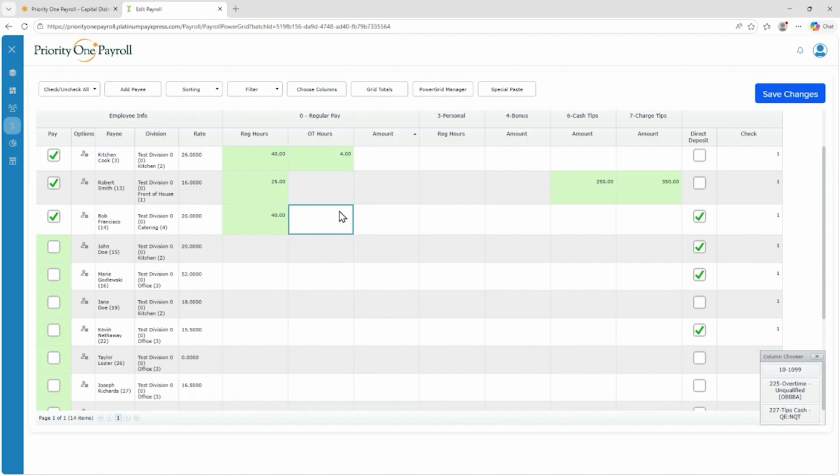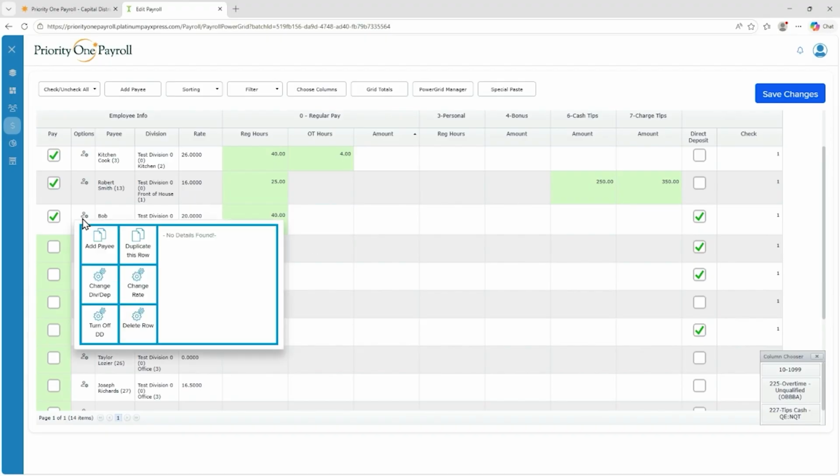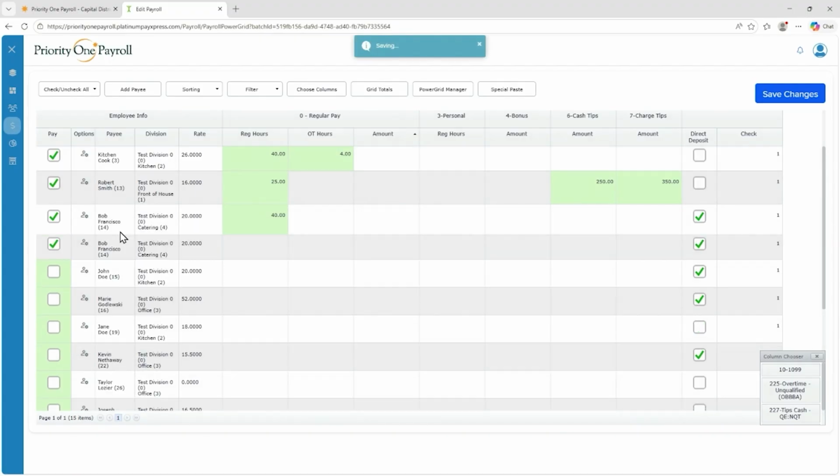So he did work 40 hours this week. So I'm going to be a nice employer, and I'm actually going to pay him a second check for vacation for next week. So what I want to do is highlight the Bob row, come over here, and click duplicate the row. When I duplicate the row, you'll see Bob now has 2 lines, and it's check 1 and check 1. So both of these will be on check 1.